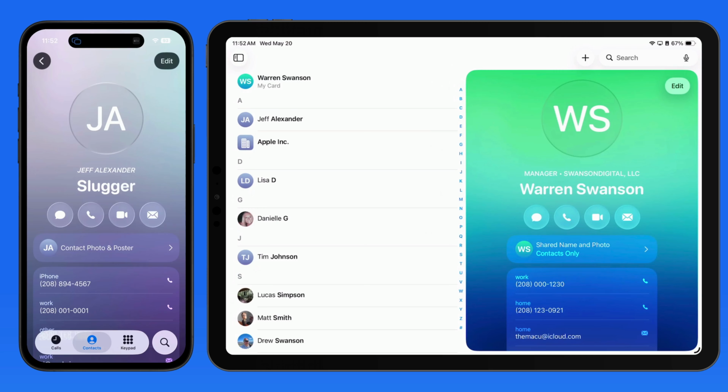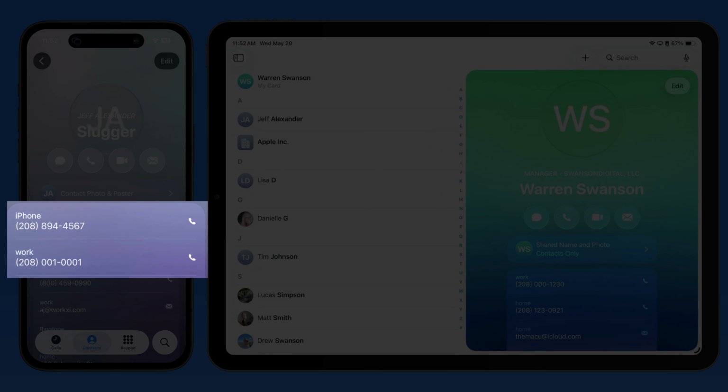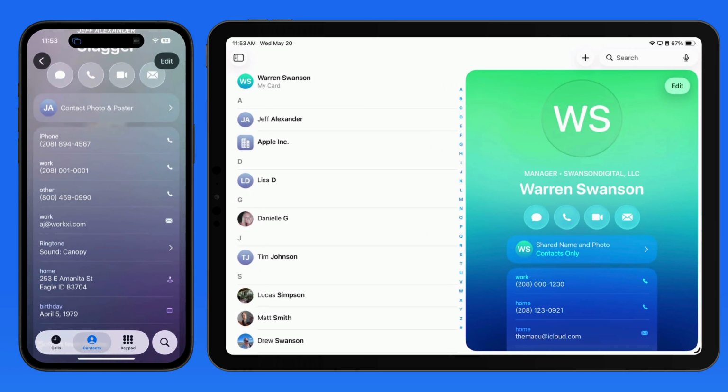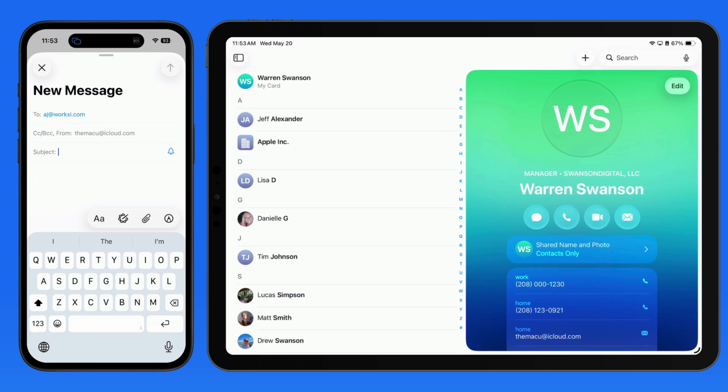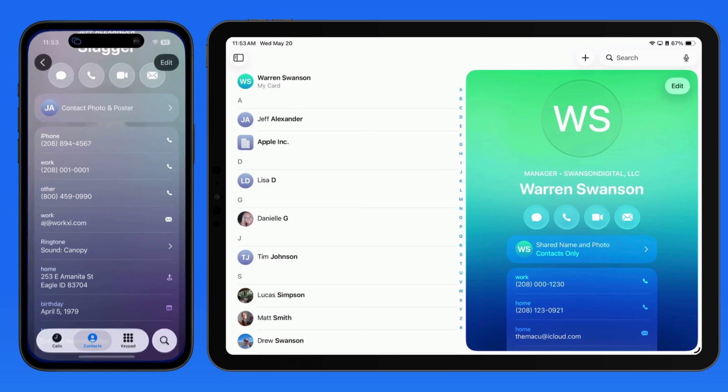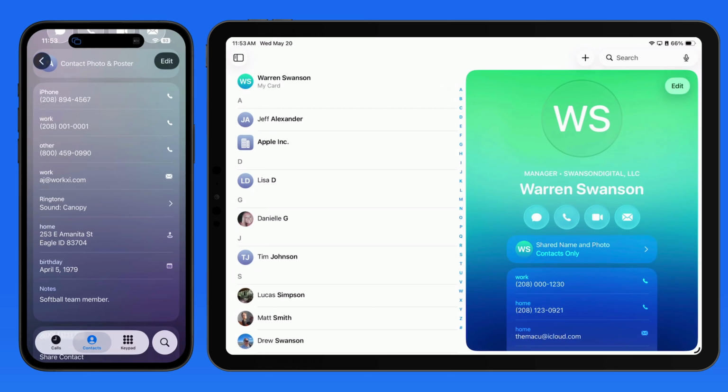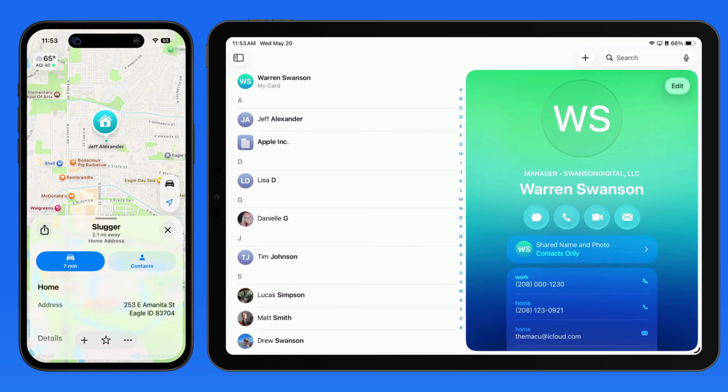When viewing a contact, we can tap the phone icon or directly on a number to begin a call, or tap an email address, and we jump out to the Mail app, just as would happen from the Contacts app. Tap on an address, and as you should expect, we head to Maps.